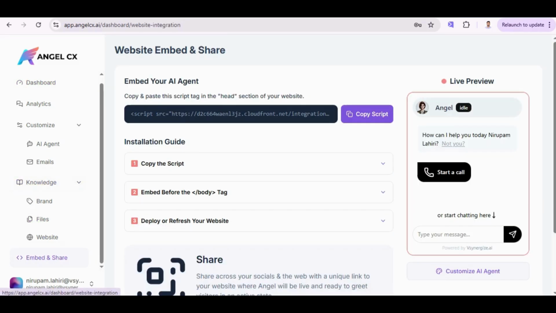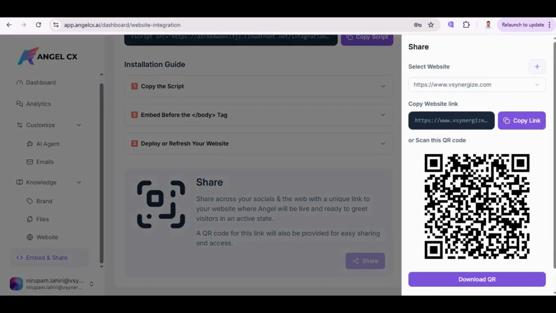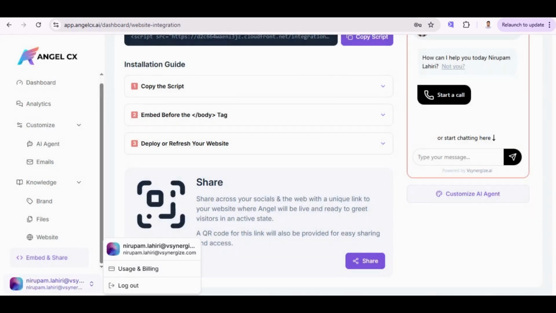Back in the Embed and Share tab, there's another really cool feature called Share. This provides you with a unique website URL and a QR code that you can add to your marketing materials. When someone scans the QR code or visits the URL, they'll be taken to your website with your AI agent already active and ready to converse. Finally, you can click on your account to view usage and billing information.